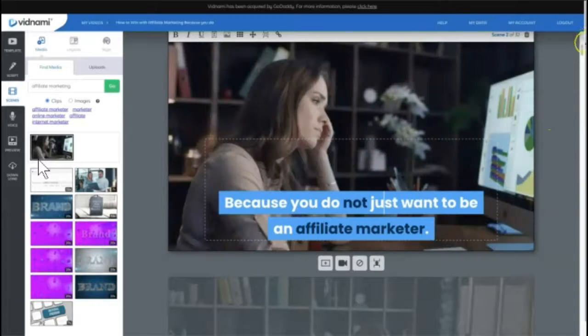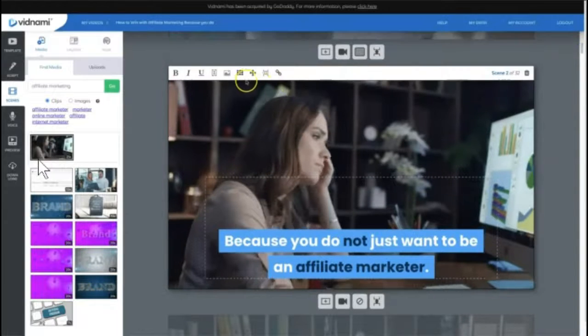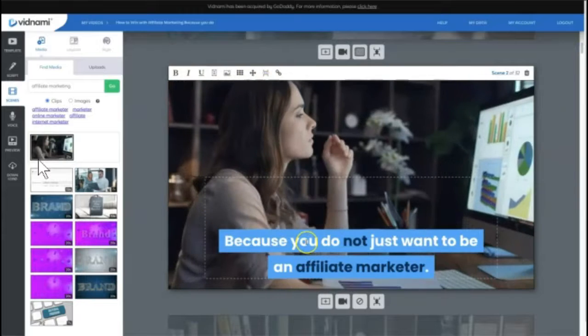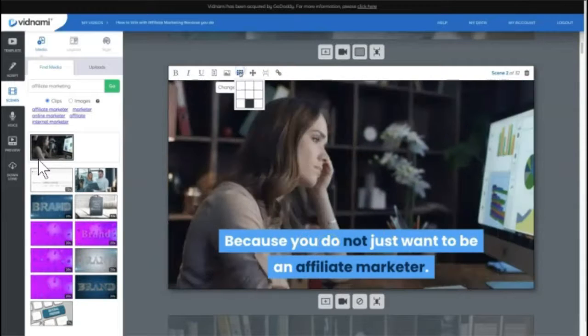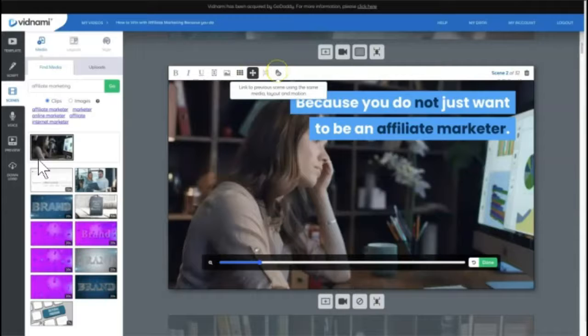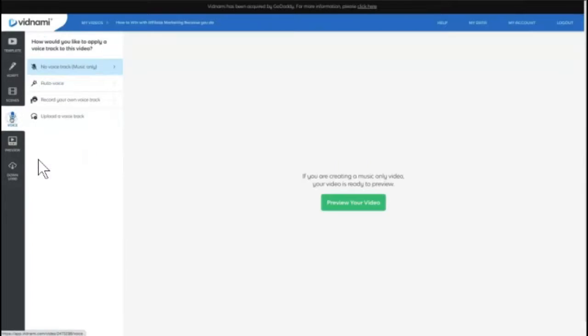as well. Your scene options allow you to do some popular things like hiding the text, bolding and underlining the different parts of your captions, moving the caption to different positions, adjusting the background, and easily linking the previous scene using the same media layout and motion. And if you decide you don't like the screen, you can delete. We're going to say that it's good as is, and we're going to move on to the voice.